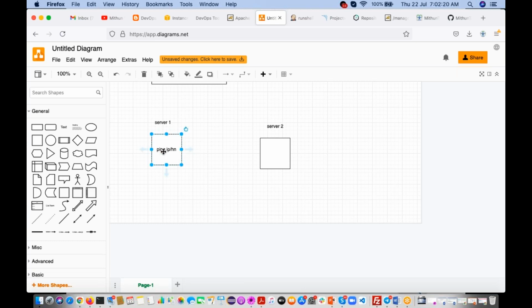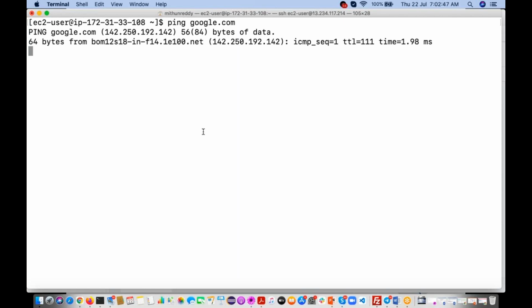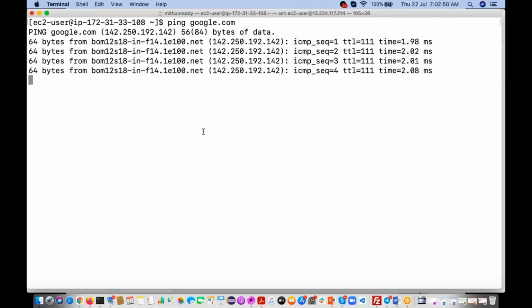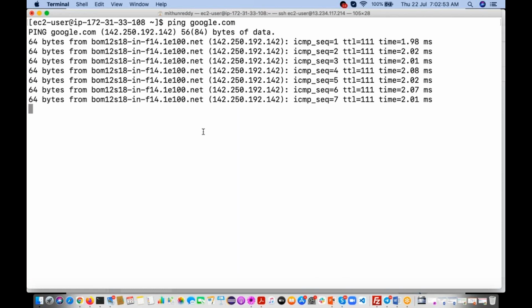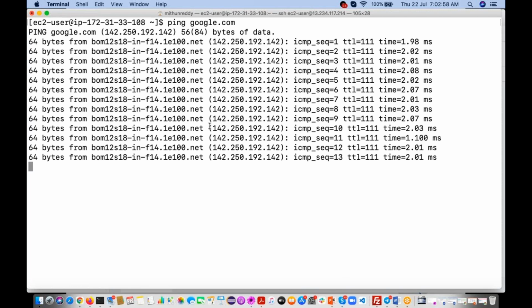And one more question, sir: from this server, whether you are able to access the internet or not. How do you check whether the internet connection is mapped to the server? Very simple, first connect to the server and ping google.com. If you are connected, it means the internet is working. See, it is sending the request and you are getting the response, right?